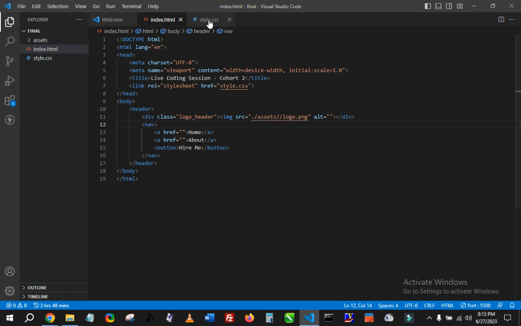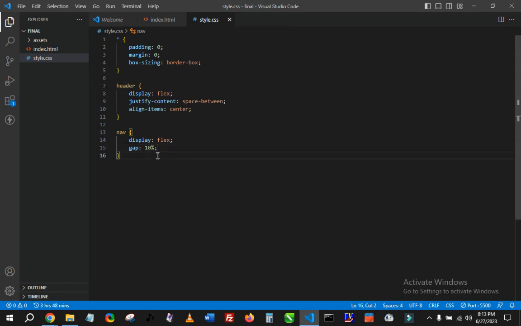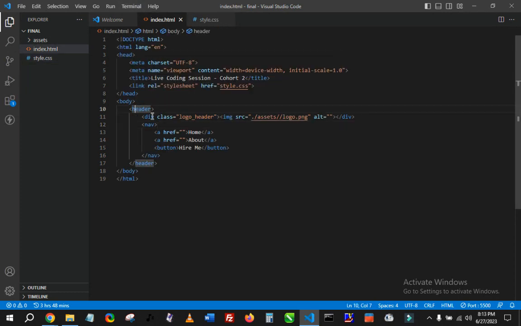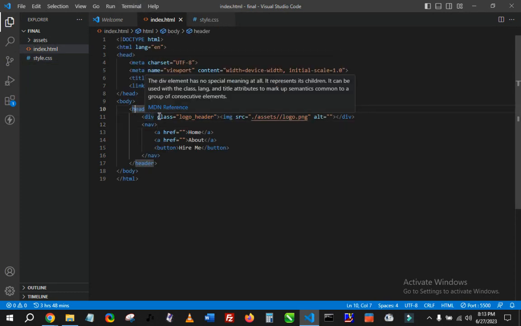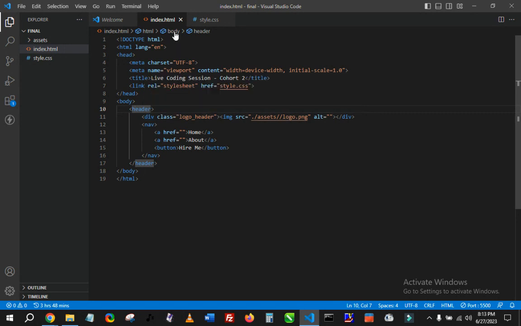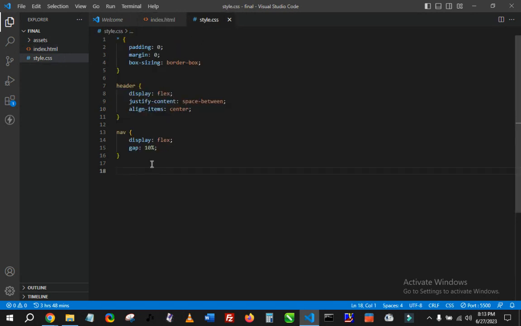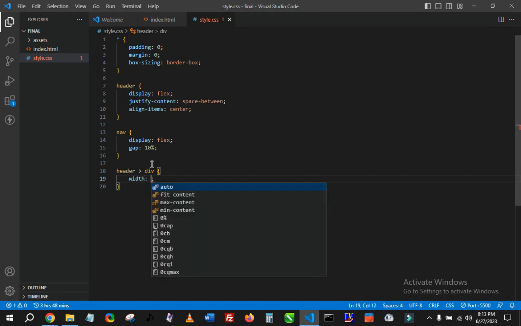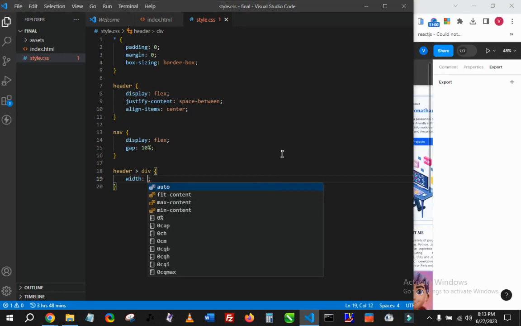So there's something I want to show you guys. If you want to target the header, just so that you don't add classes everywhere, like this div, for instance, because currently inside this header we have just one div. Instead of giving it a class of logo header, you can just say, I have a header and I need the div that is inside that header. Of course, if you have more than one div, then this will not work. But now we have just one div, so this would work just as well.